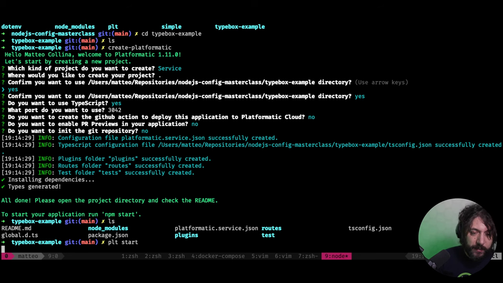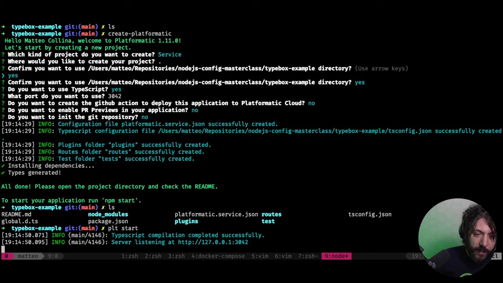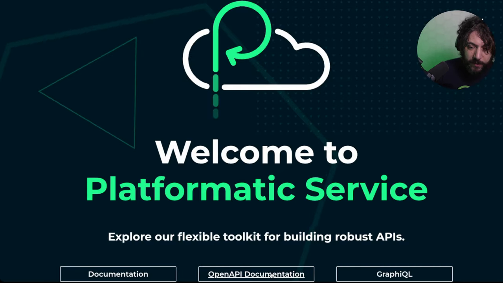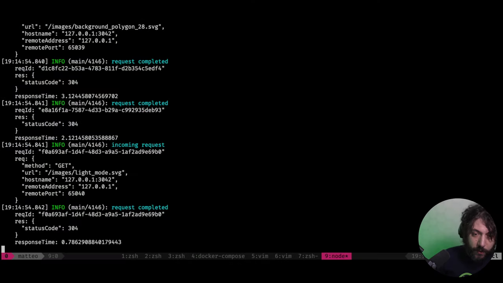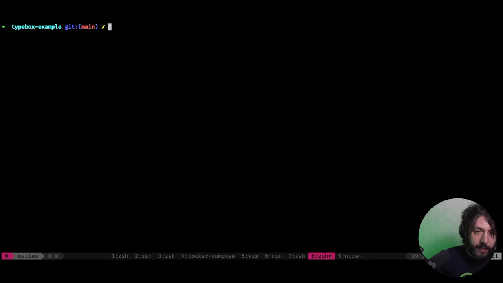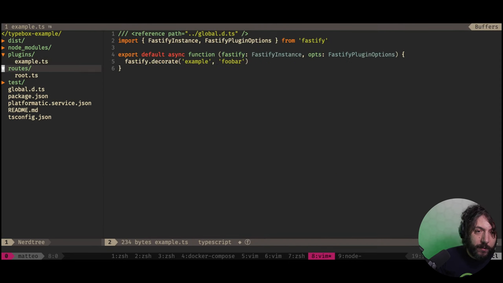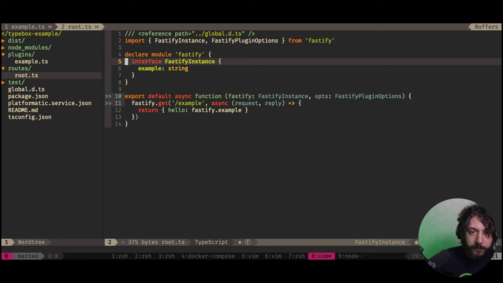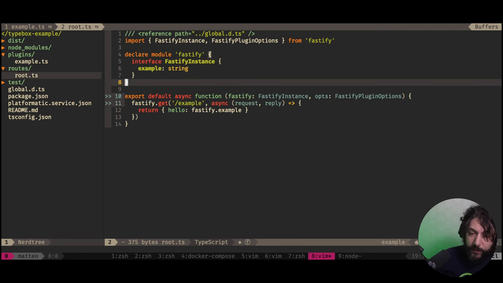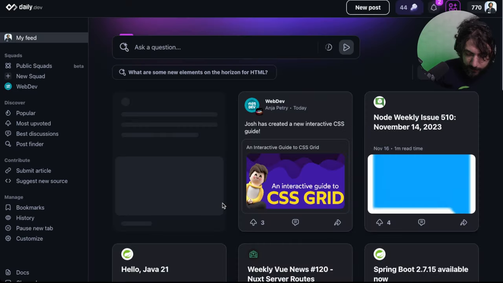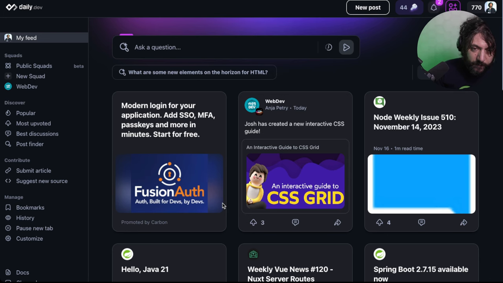Now we run this, and the first thing it does is compile TypeScript, and then it starts our app. This is the same default app as we saw before, but it's all built in TypeScript now. So if you see, routes and plugins are now all TS files. Great, okay. Something that we can use is the type provider system in Fastify.